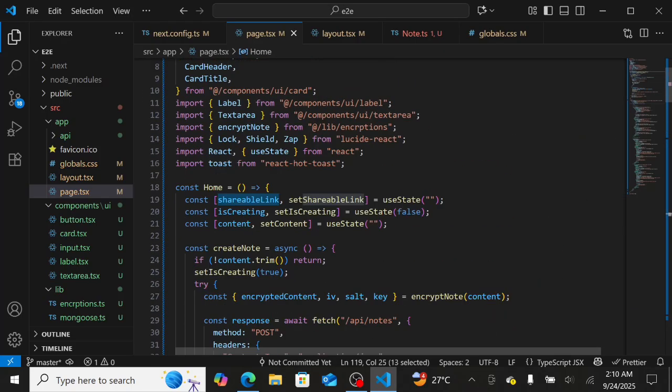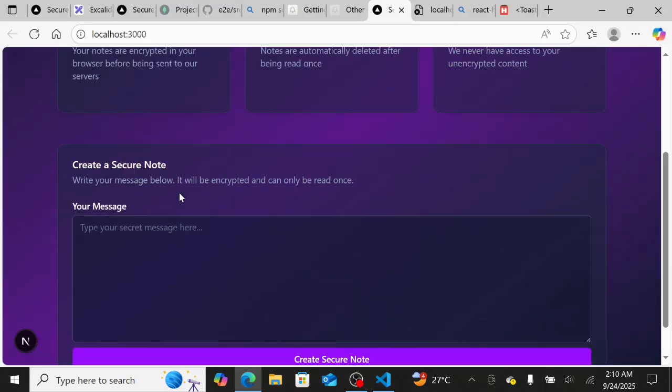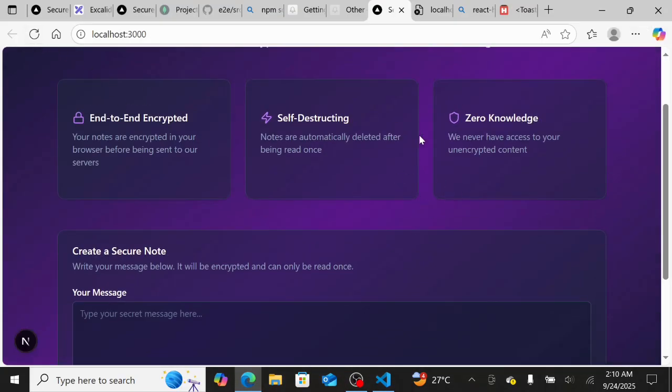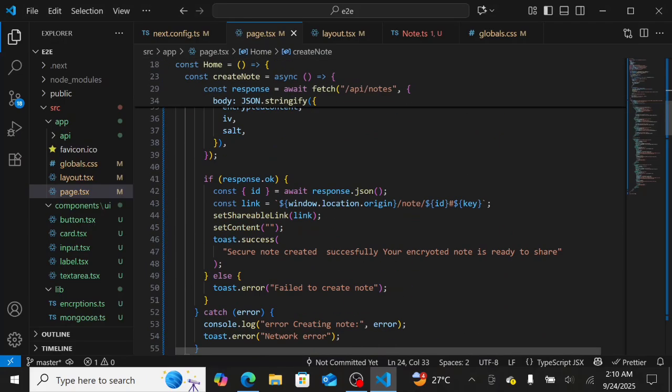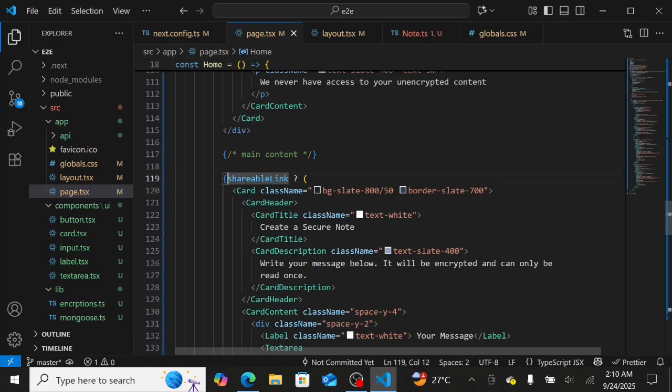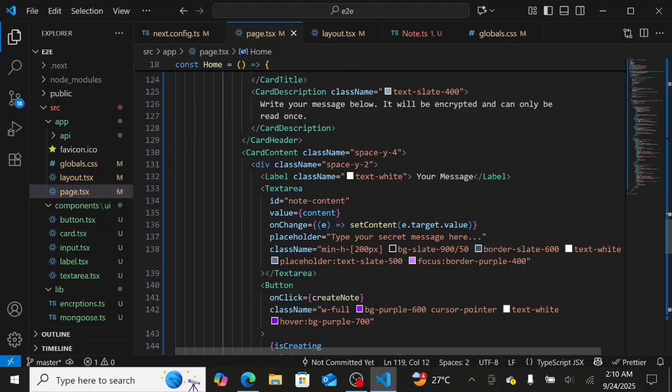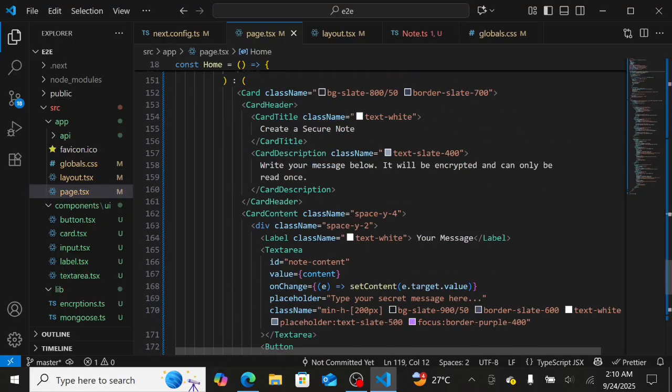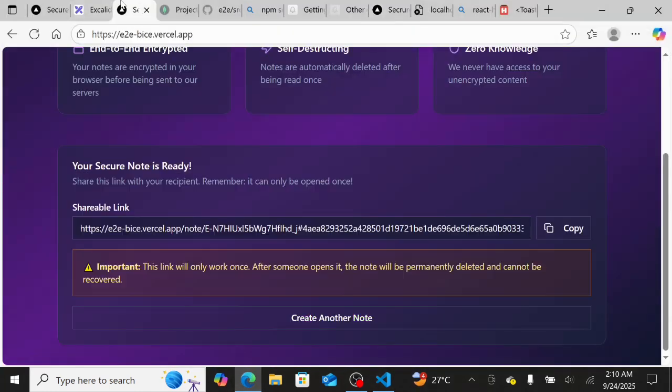I think both are the same. That's why I'm getting this. I'm confused why this is showing. You can check here. I think I need to just change the title. Go to here. I need to copy this title: Your secure note is ready.